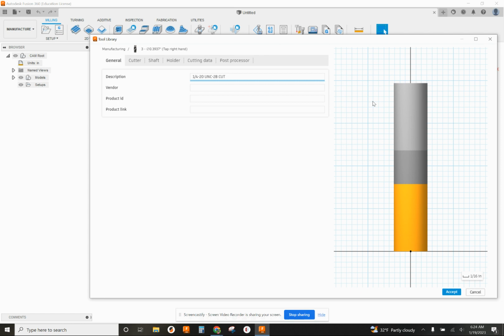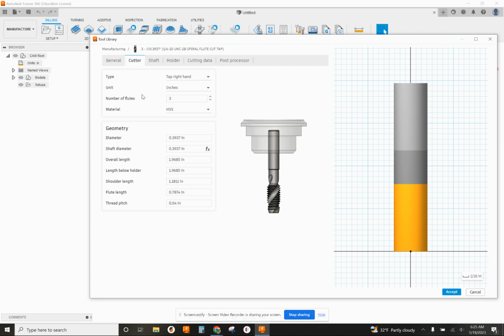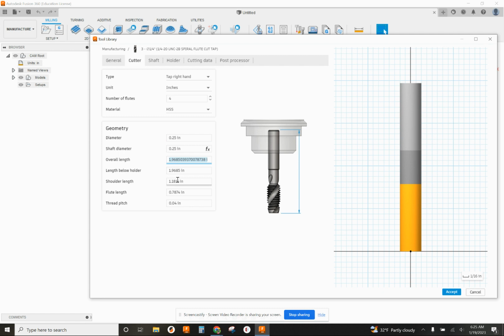Actually, I'm going to be real specific. Spiral flute, cut tap. There we go. Now we know exactly which type it is. That's all it has to be there. Cutter. We've got to be really careful. Make sure it's right hand, in inches. Number of flutes, it could be 4 flutes on this one, I believe. High speed steel. The diameter is 0.25.